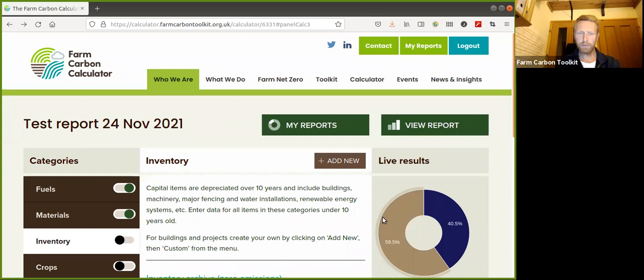So I set up a test report here on the farm carbon calculator. You should be familiar now with how to log in and set up your report. On the left-hand side here, click on the inventory tab. And as it explains here, it's about capital items such as machinery and buildings or large projects you do on the farm, and they're depreciated over 10 years because the carbon impact of these is quite significant.